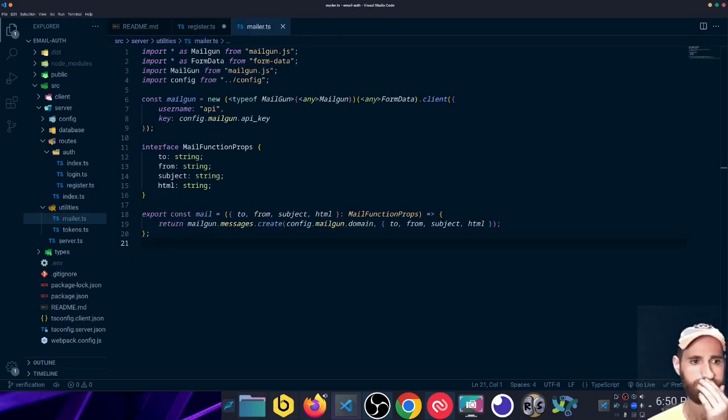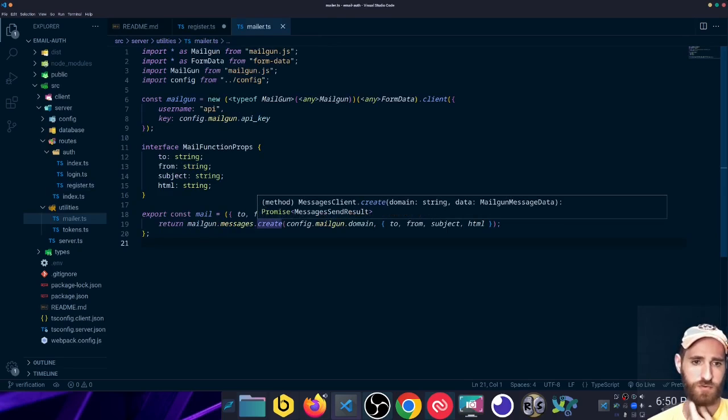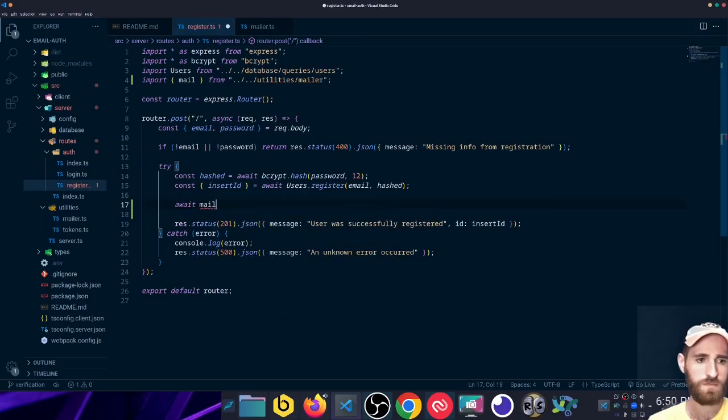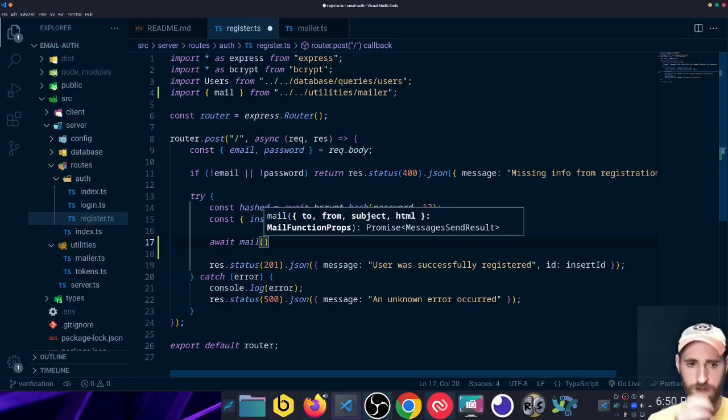So the create function of the messages API, I believe, returns a promise. Yes. So we need to await those results. So we'll get that function imported here. And this requires that object of the toProp, fromProp, subjectProp, and HTMLProp. So let's go ahead and get those crafted.